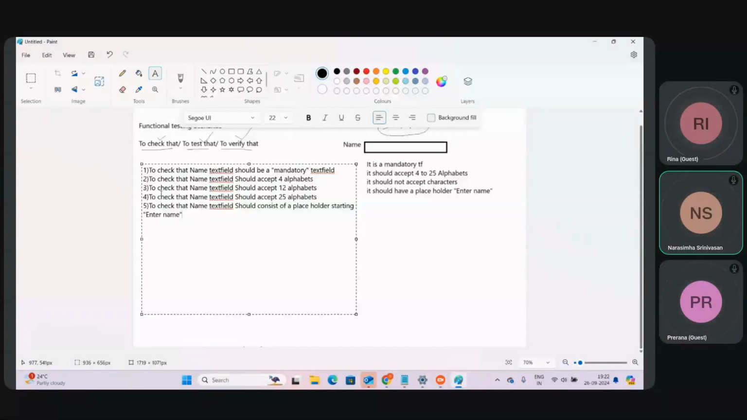As I see, I have covered all the scenarios according to the requirement. It is a mandatory text field. It should accept 4 to 25. Should not accept characters, this is negative. First, let me cover all the positive. It should have a placeholder. Yes, placeholder is also done.